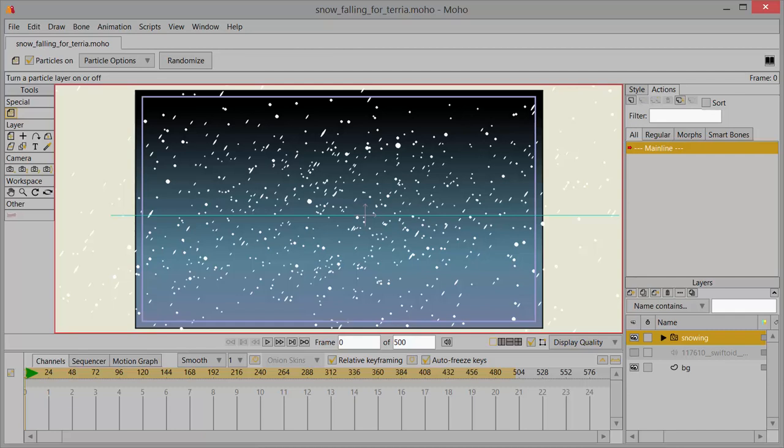Okay, so here's how to edit particles. First, let's look inside this folder, and you don't always have 3 layers inside a particle folder. There could be just one, or there could be many. It just kind of depends on what you're trying to accomplish.